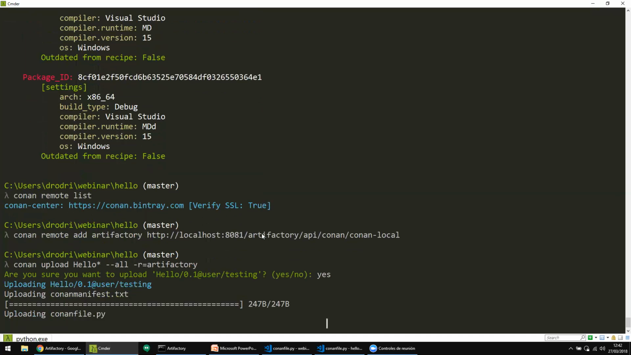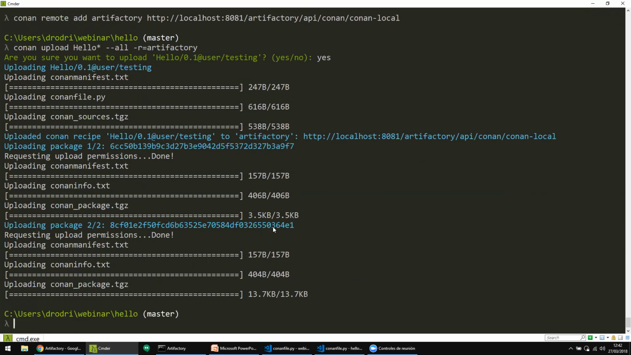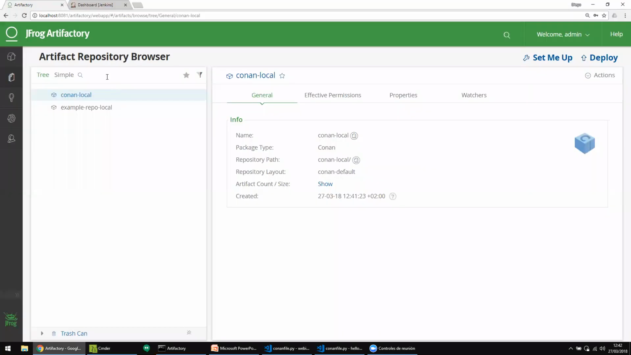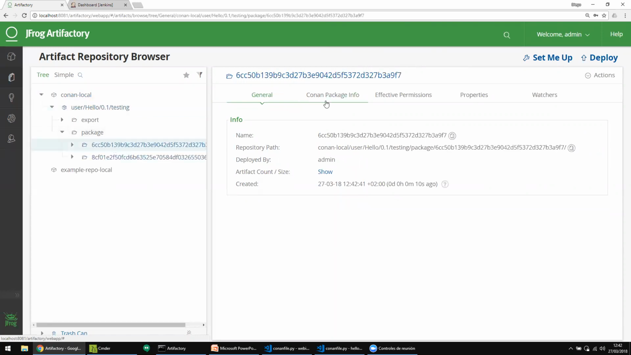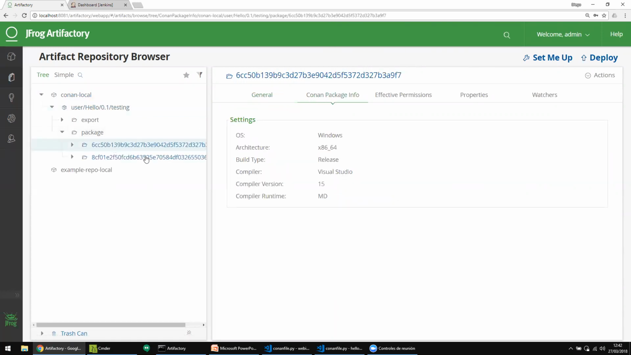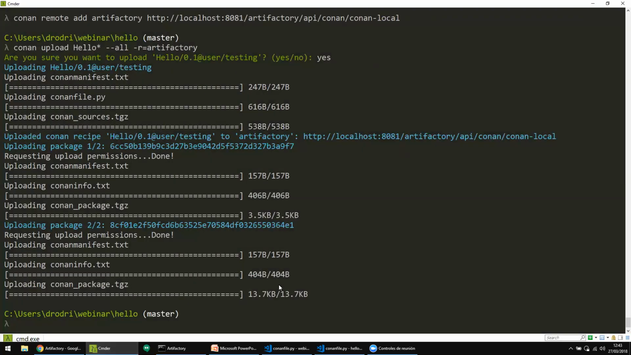Yes, I do. Okay, it is uploading the files, so I'm going to check my Artifactory. And here I can see that I have my two packages. Okay, and the two types, release and debug, are both here. This is how I create packages and put them in Artifactory, so my team can use them.